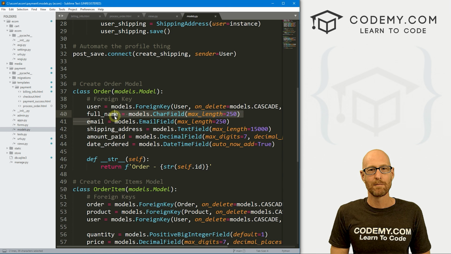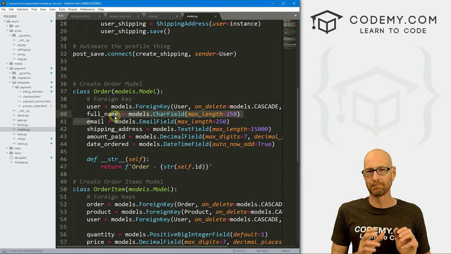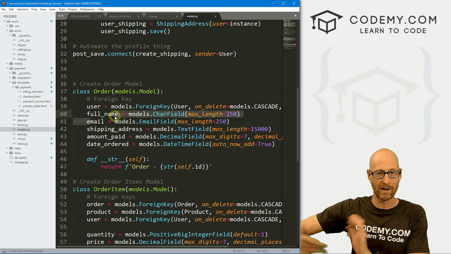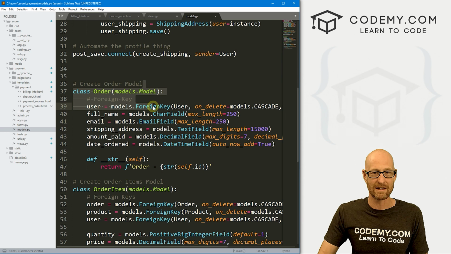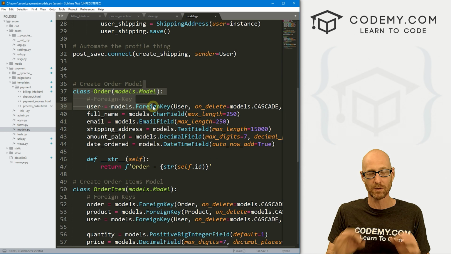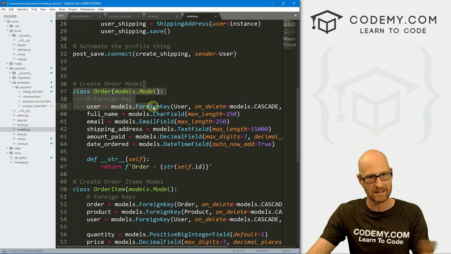Why is that? Because like I said, all of our billing stuff is going to go off to Stripe or whatever credit card processor we use. This order model right here is just for the order itself. It's just for our purposes so we can ship it out. So we want the shipping stuff, right?